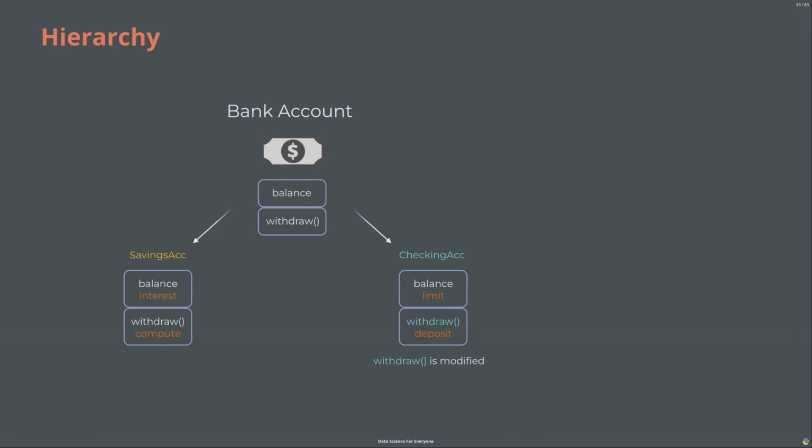Let's say we have created a bank account class with a balance attribute and a withdraw method. The bank handles different types of accounts. For instance, a savings account might have an additional interest rate and a method to calculate interest. But it still shares common features like the balance and the ability to withdraw funds. By letting the savings account inherit from bank account, we can reuse the existing code for those shared features.